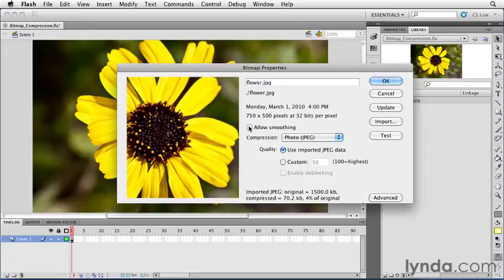You can check Allow Smoothing to have Flash smooth out the image to reduce its file size. Now sometimes this will make your image look a little bit better, but if you compress it a lot, then maybe it won't look so good. So just know that you might want to toggle this and see how it looks when you're compressing your images.